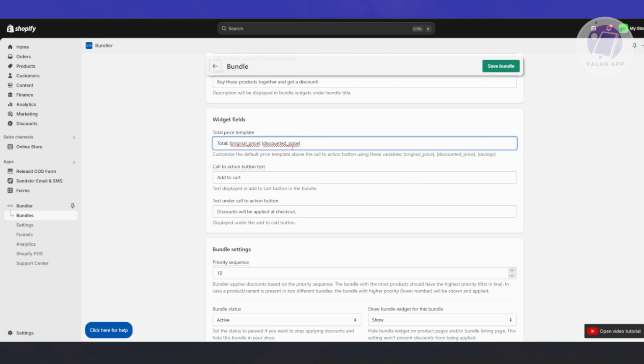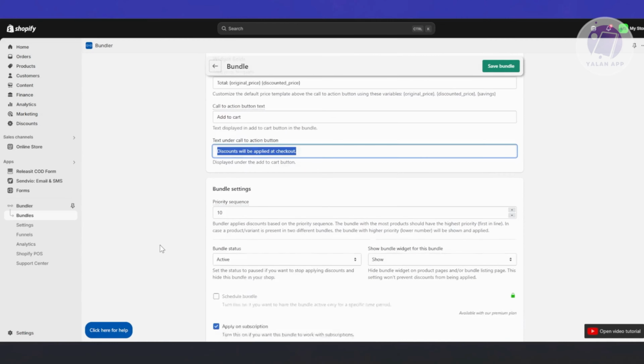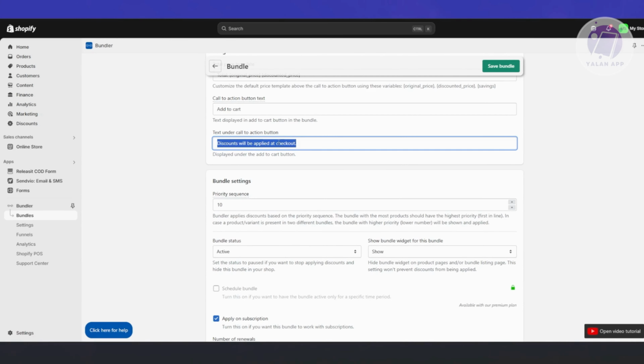Also have the widget fields here, like if you want to change a few things, for original price and discounted price here, if you want to compare that. Also have the call to action button, so this is the button that you'll be seeing. Also have the text under call to action button, so this is the discount will apply at checkout, if you want to add that to the call to action button.